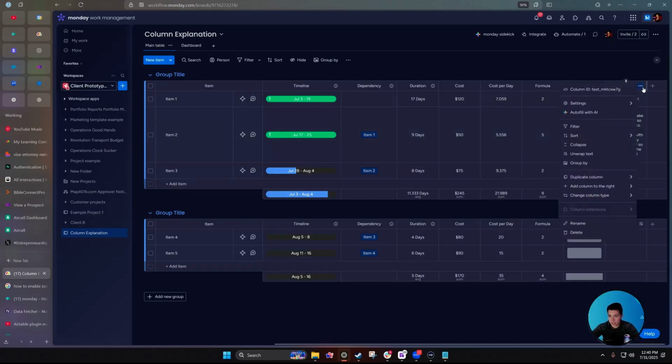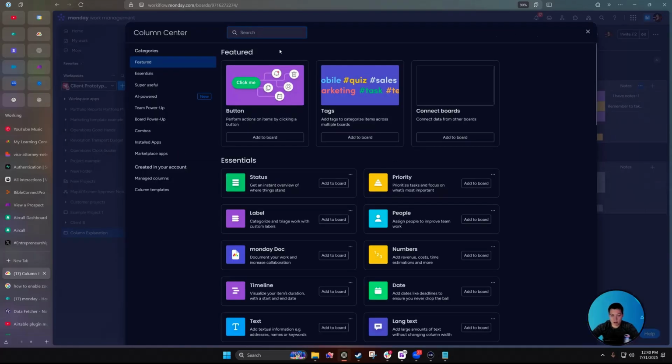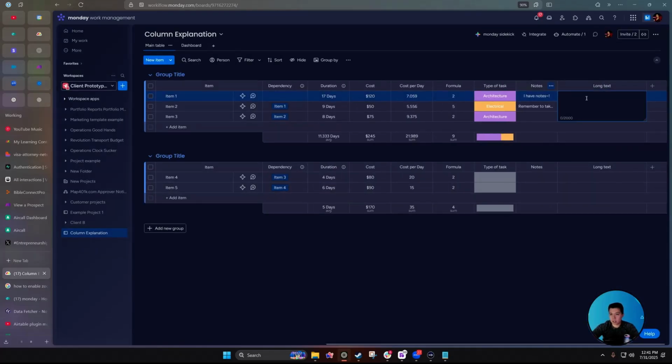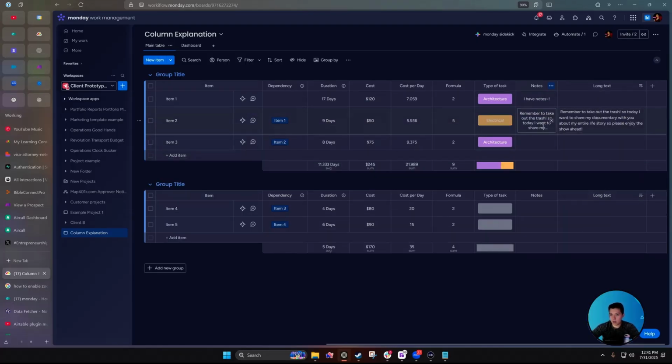Another way we can also add a text is by adding something called a long text column. So when we add to board, this one will actually allow us to type and expand the column as such. So copying this into this, we can see it here, and we can see the information, especially as we type it out. We can again select wrap text so we can see it all normal.